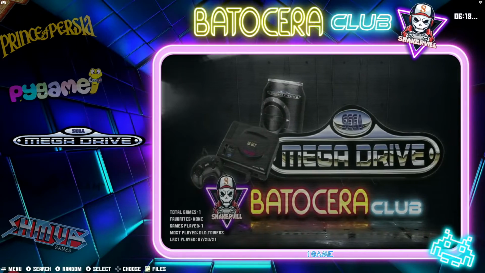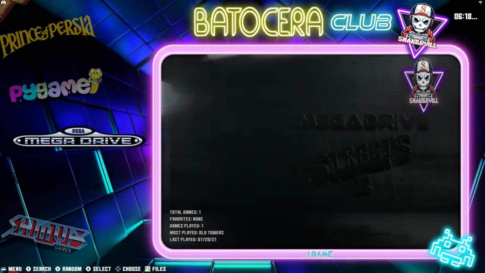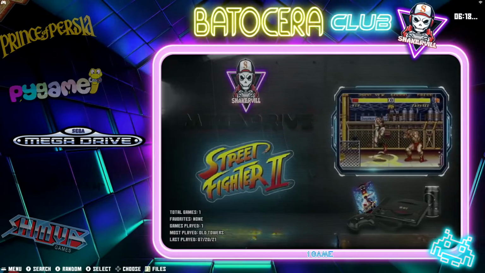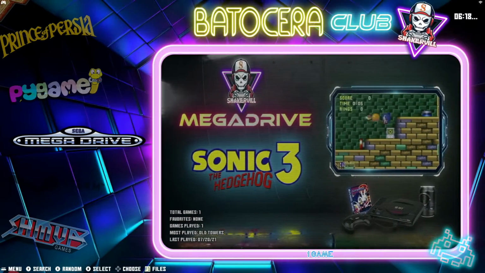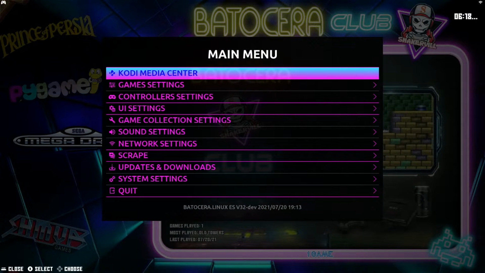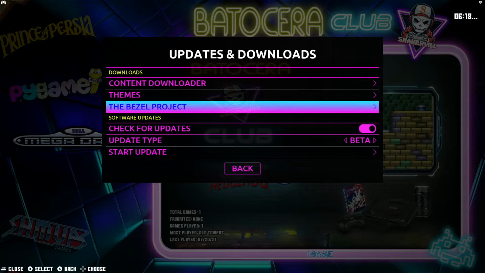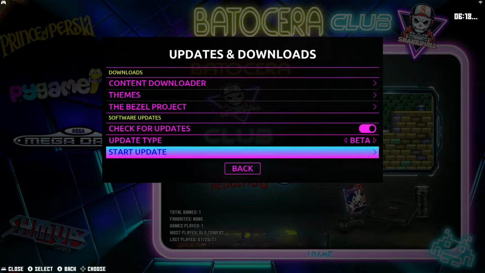To accomplish this, you will need to be running Batocera 32 or above. If you're running Batocera 31, you can upgrade your system from Batocera 31 to Batocera 32 Beta. To do that, go ahead and press Start on your gamepad or space on your keyboard and go into Updates and Downloads. And then turn this on. And for update type, make sure you choose beta, and then go ahead and start the update. It's going to take a while, so you need to be patient. But once you do it, you'll be able to install Steam Link.